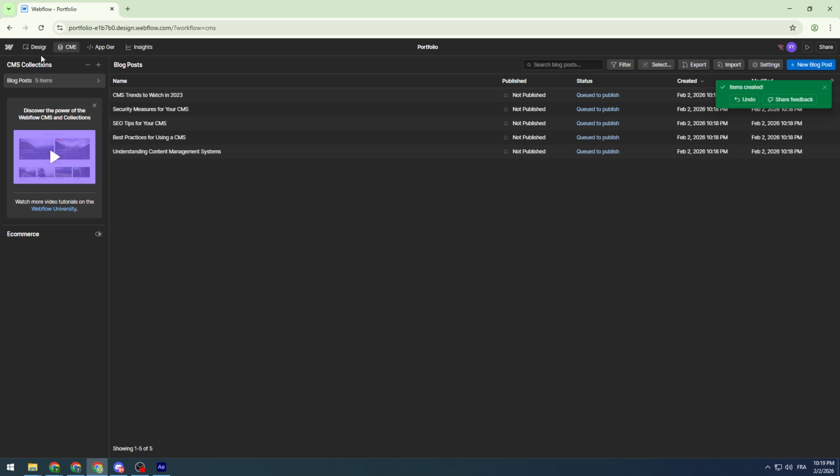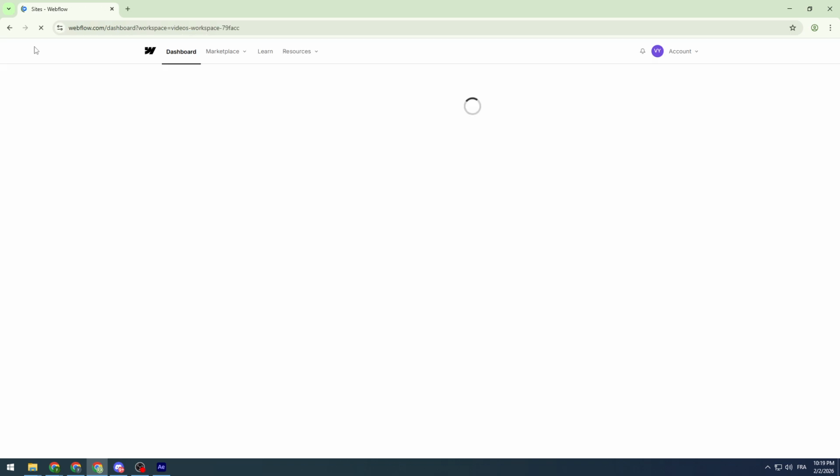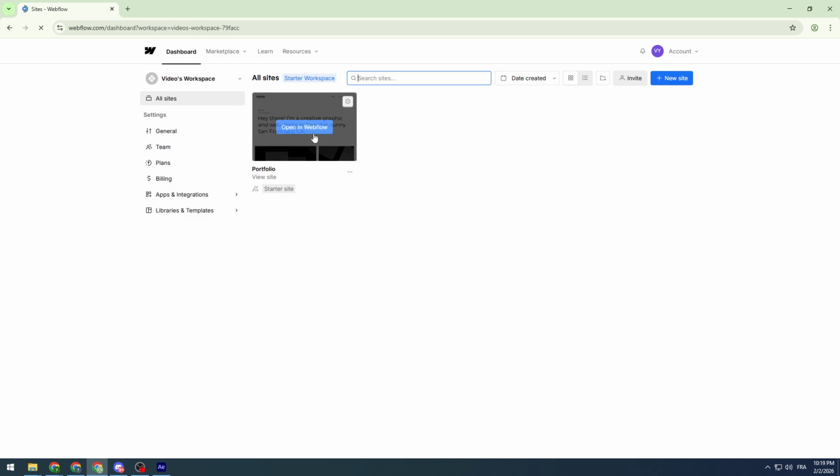But in general, CMS is a very vague topic, so it's very likely that you will still find problems. So the best thing to do when you find problems with CMS within Webflow is to simply contact the support team and try to solve it with them.